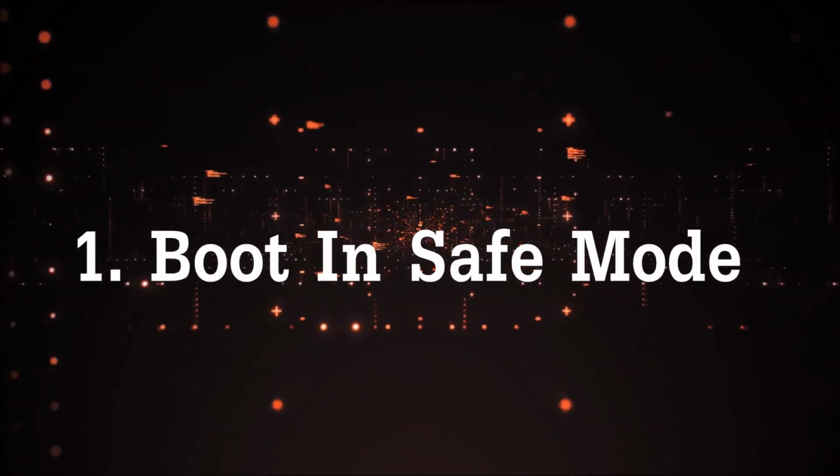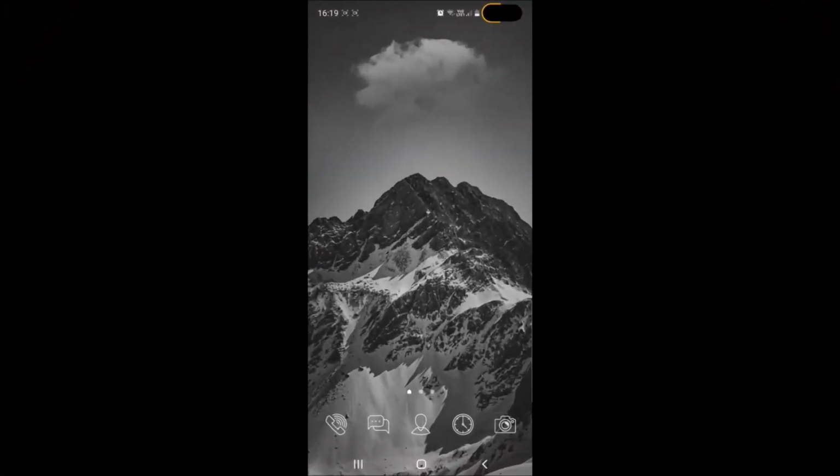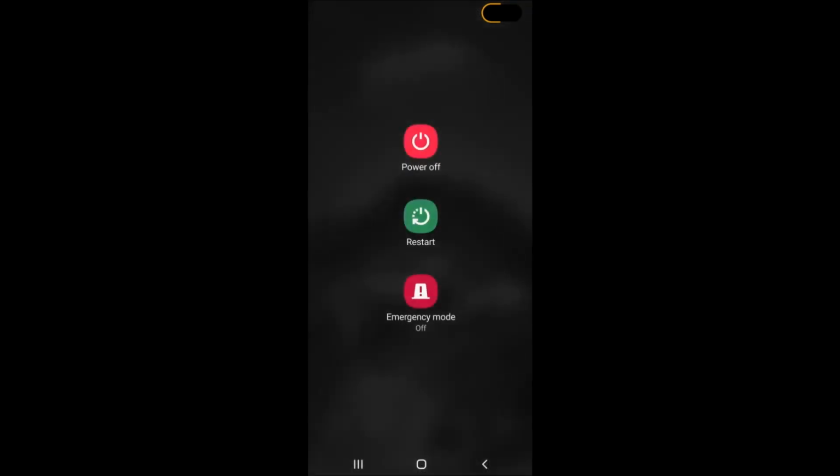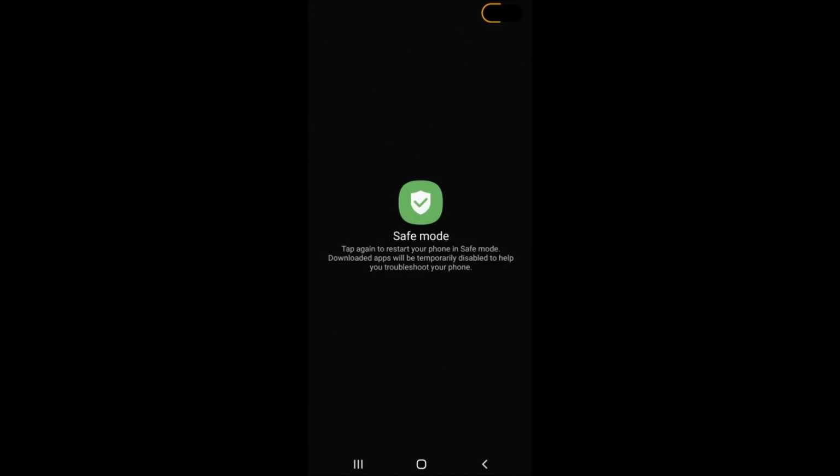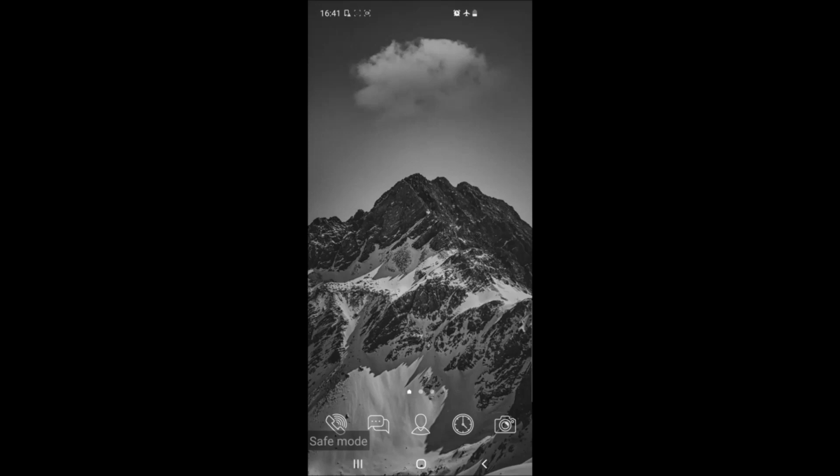The first step I'm going to take you through is to boot into safe mode. Now, to do that, it's fairly simple and it blocks any third-party apps from interfering with your removal. Simply hold the power button and then hold the power off icon and tap once for safe mode. That's it. Your phone will now reset in safe mode and you can recognize that by the safe mode words that are written on the corners of your screen.